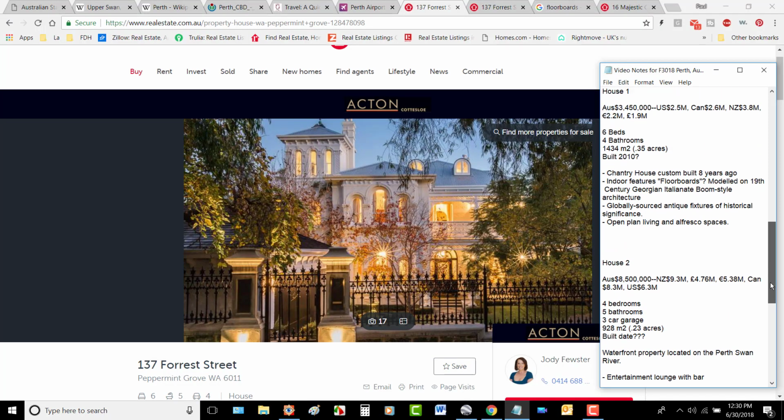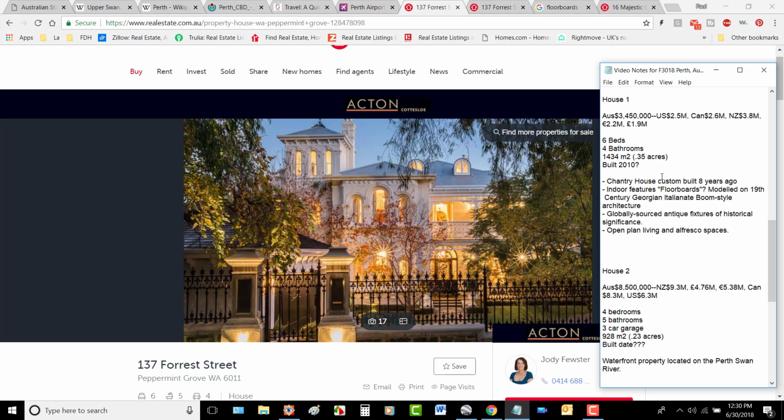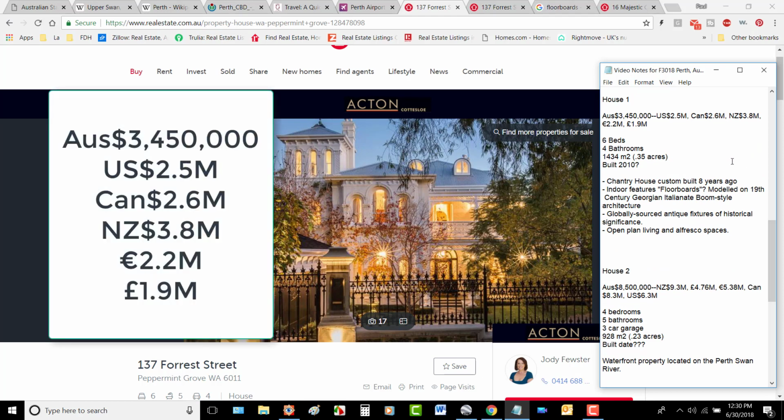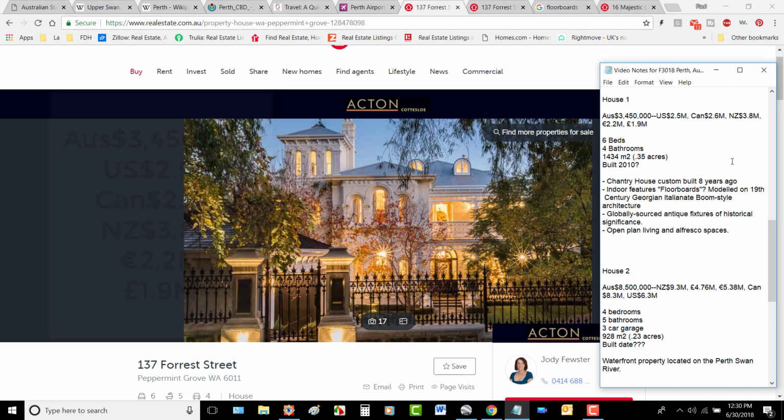House number 1, and I'll post these on the video, is going for 3,450,000 Australian dollars. It's 6 beds, 4 bathrooms, and I noticed that this website is posting everything in square meters. It doesn't post in acres, which I did not know that people did, but no problem. So 1,434 square meters, or about a third of an acre.